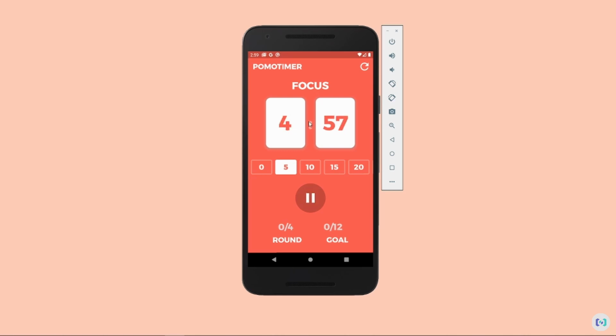And if the timer becomes 0, then we'll have a break session. Then our background color will also change. So to show that to you guys, I'll change everything to 10 seconds and 5 seconds so that we don't have to wait so long to see the whole updates.